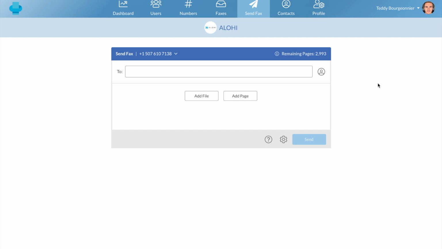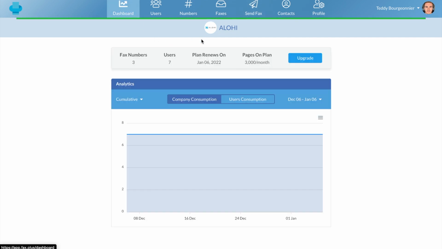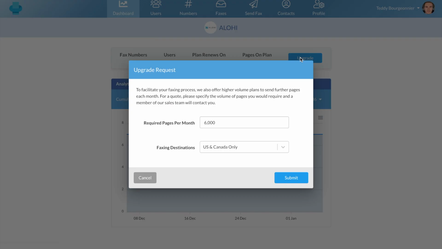Now, when it comes to sending a fax, there's nothing easier. Here, you can select which number you want to send your fax from, and on the right, you can see your total remaining pages. And just so you know, the Enterprise plan comes with 3,000 pages, but you can always add more if you need. And you can also acquire a custom mass faxing plan if you click the upgrade button on your dashboard tab.